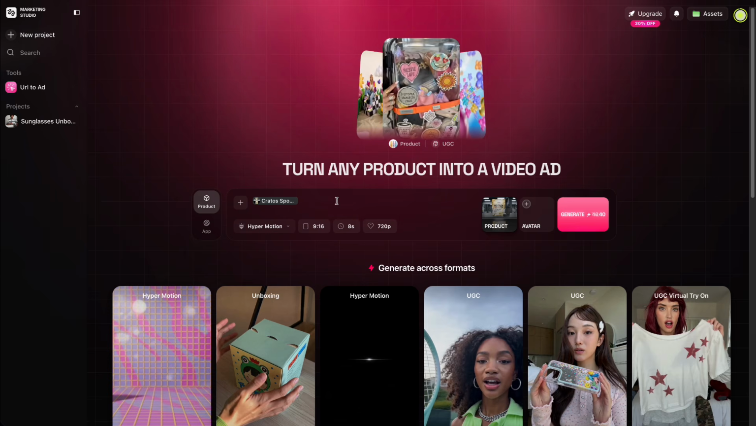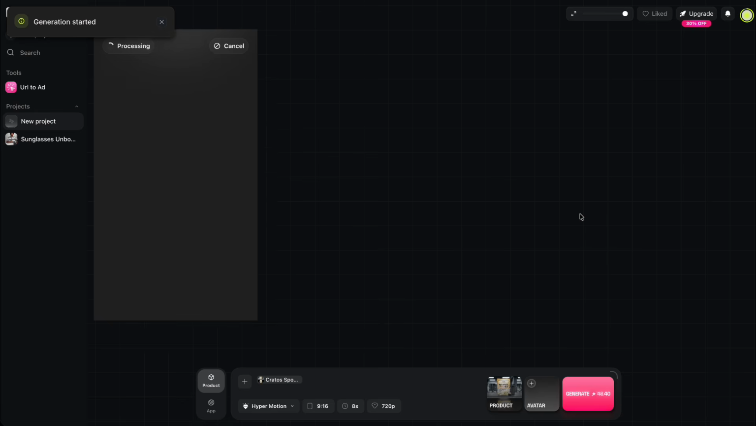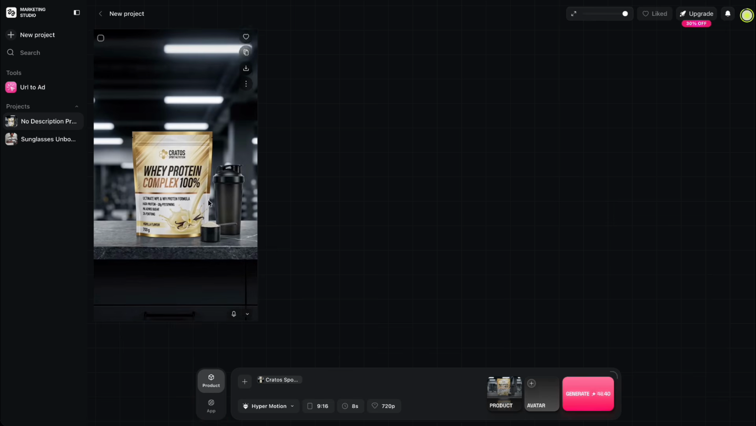Like I said before, we generally don't need to write anything. For this one, I'm leaving it empty and letting the platform do the heavy lifting based on purely the product image. That's it. Hit generate. Okay, let's see what we got.